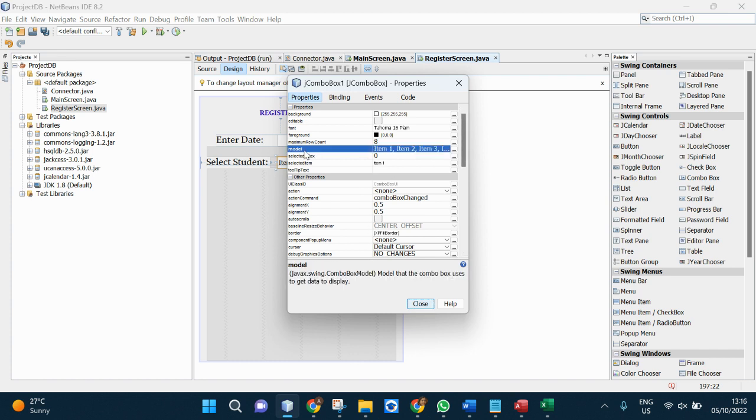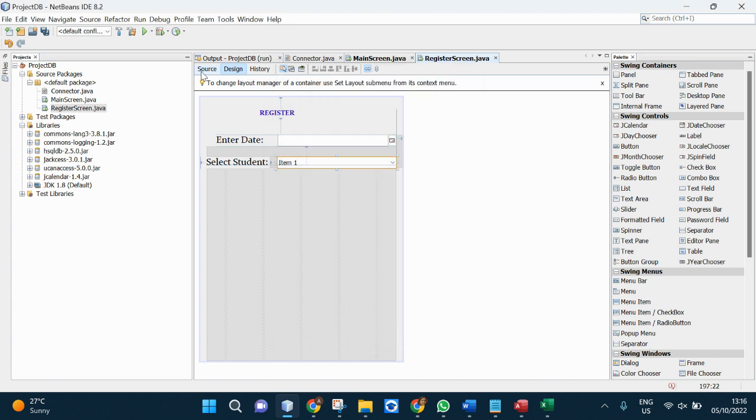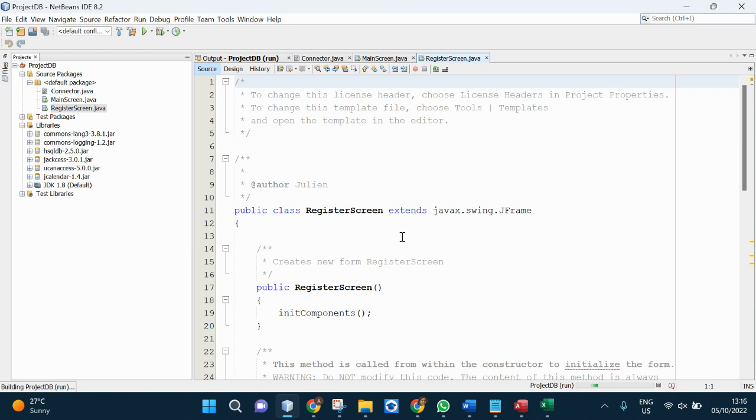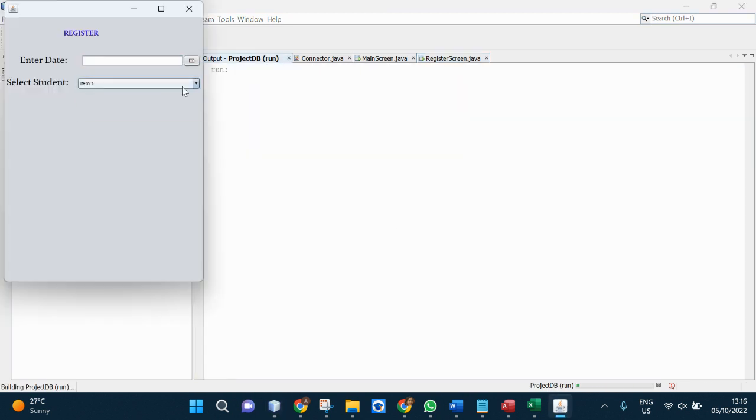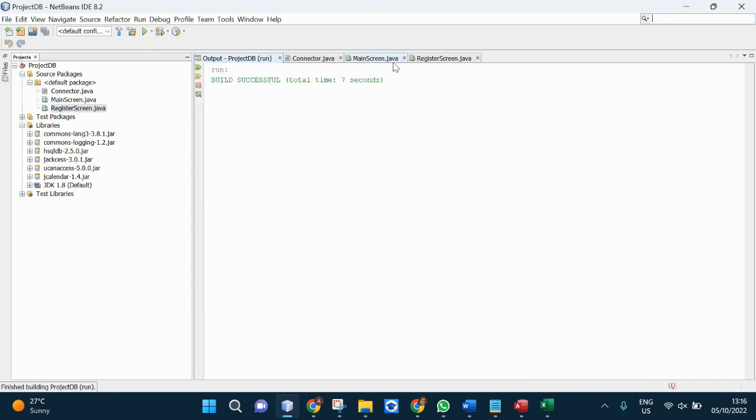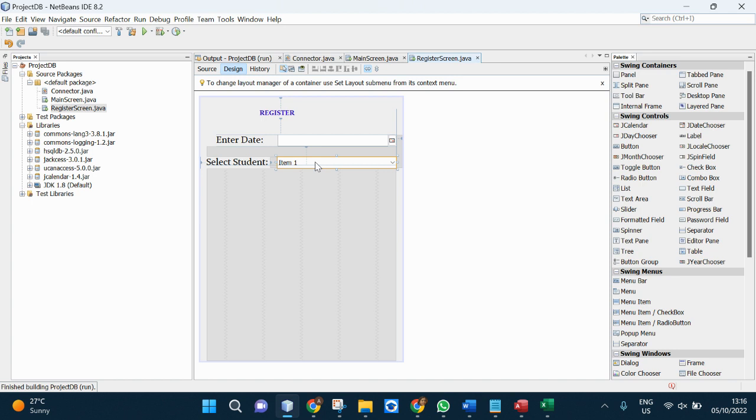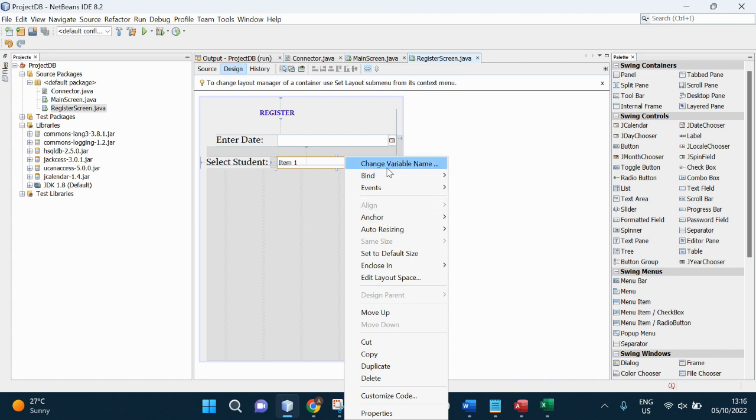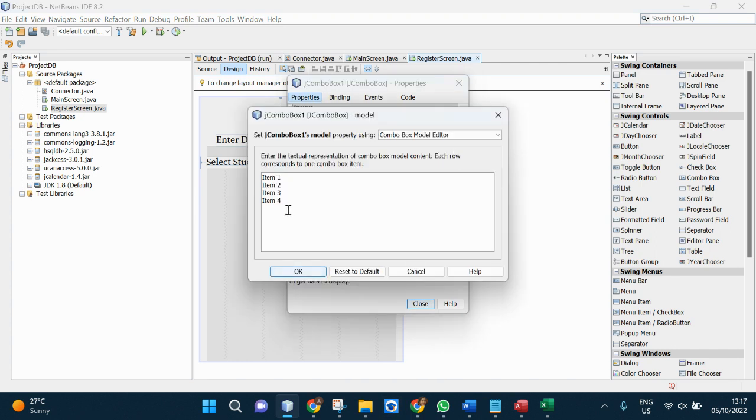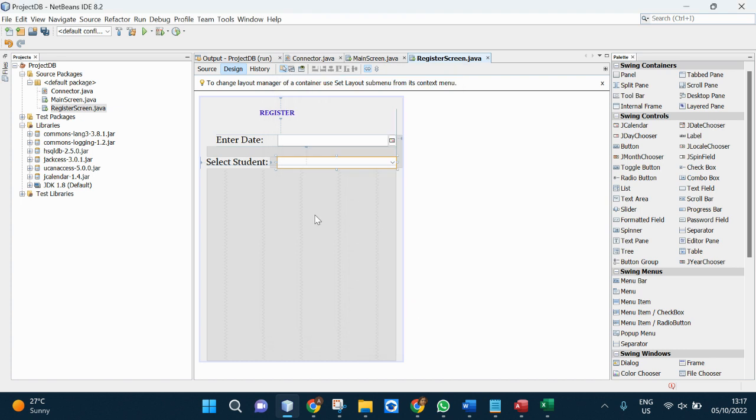You can see the model right now is set to item 1, item 2, item 3, item 4. Just as an example, if you run this file, you will see those four items appearing, but that's not how we want our screen to come up. We want our screens to come up with a list of students that we already have in our database. So for that, we will write code to populate this combo box with the data present in the database. So we may just as well remove these items from here for now and populate it later.